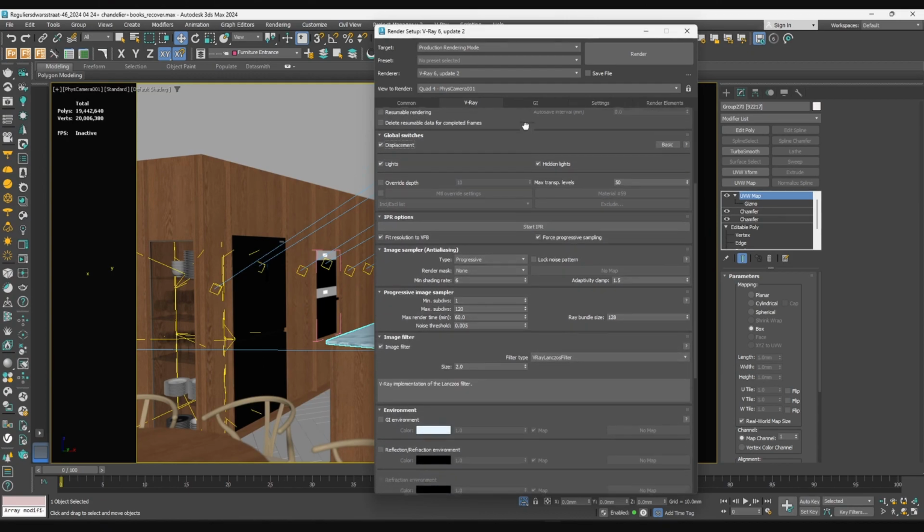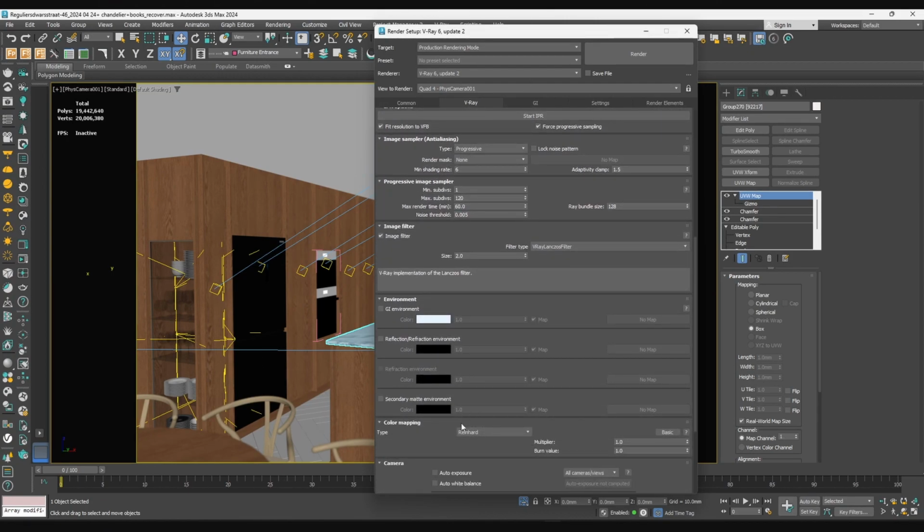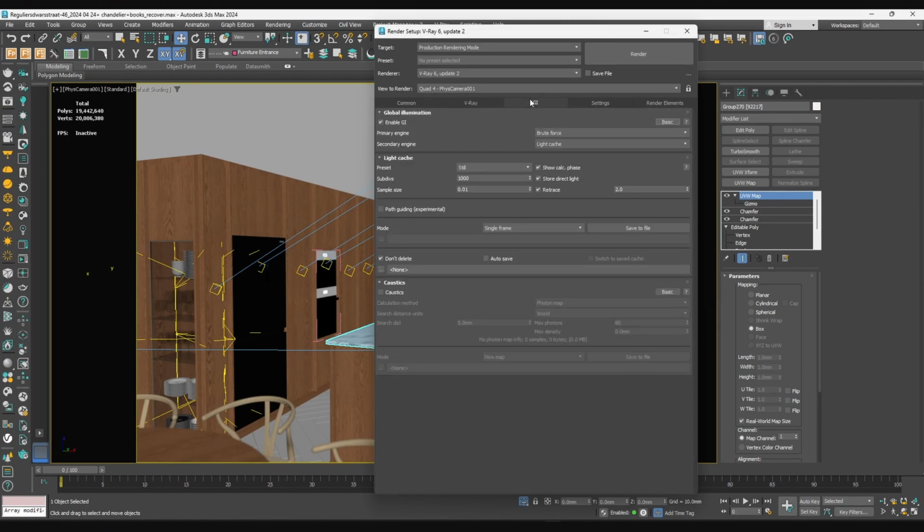And then we just finished with what's happening in this tab. Then we have the GI, which is the global illumination one. Here is the primary engine, and the second engine. In this case the primary engine is the brute force, and the second one is the light cache.